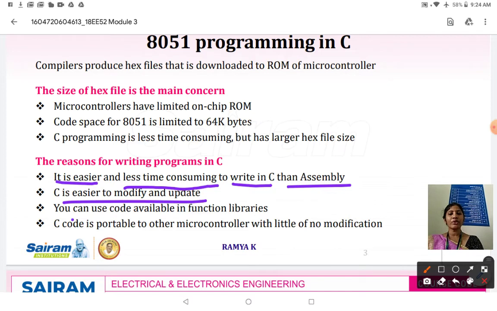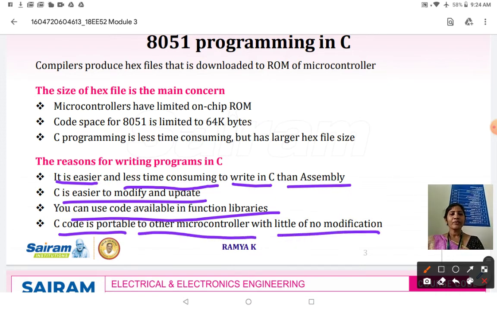And also you can use the code available in the function libraries. For example, if any library functions are available for 8051, it is possible in C to access the library functions of 8051 by using the header file #include reg51.h or #include reg52.h. Then C code is portable to other microcontrollers with little or no modification. That is why we go for writing a C program instead of an assembly language program when we want to embed a hardware circuit. And also we have learnt the importance of embedded C.